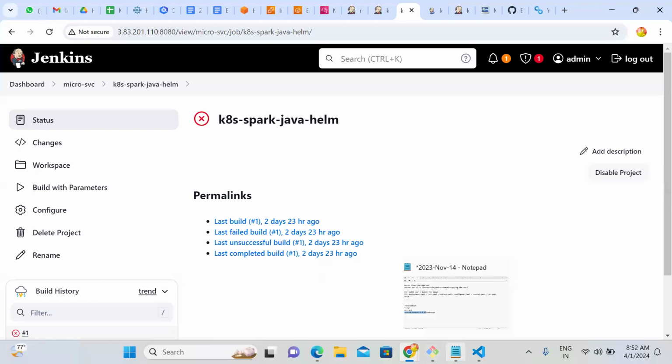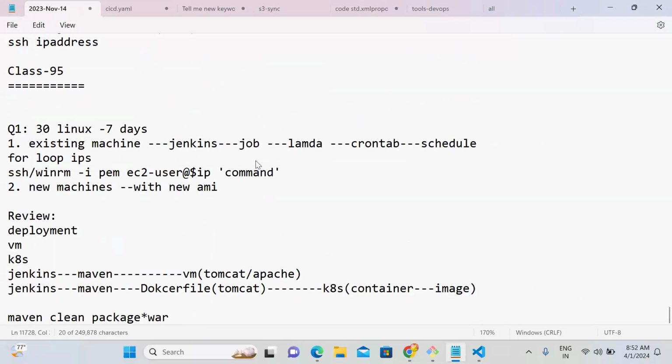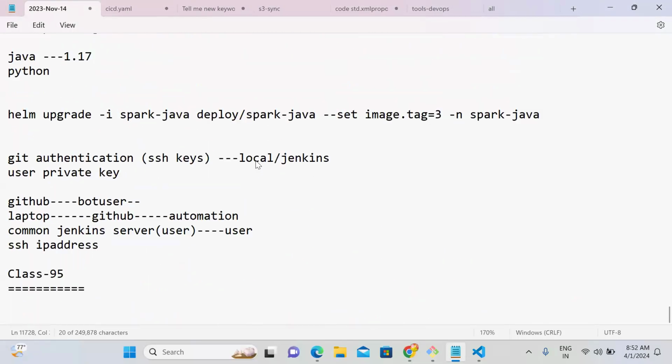This is what I was telling last time. We will be very curious in the interviews also. How do you deploy? Do you update the values.yaml every time? No. Values.yaml can be overwritten like this.